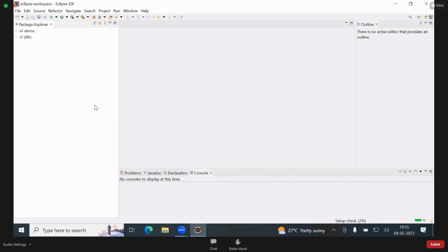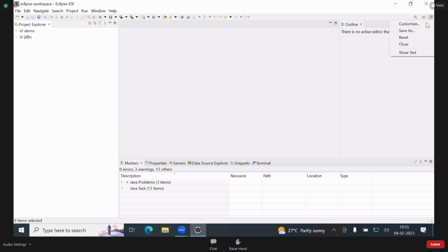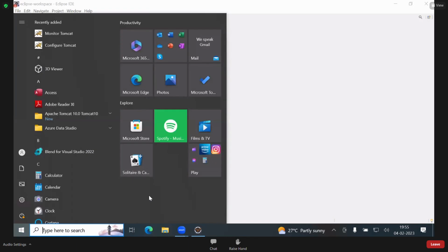Now, here Java EE perspective is required. Here we have Java perspective, Java EE perspective. I'll close this. Now this is the Java EE perspective. How to open a perspective, already studied. Okay. Now each and every step, note down.